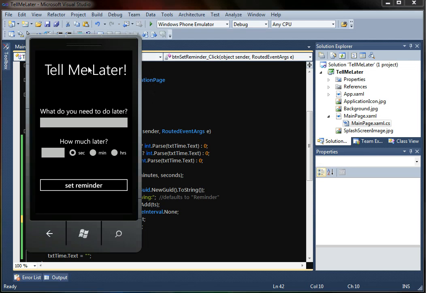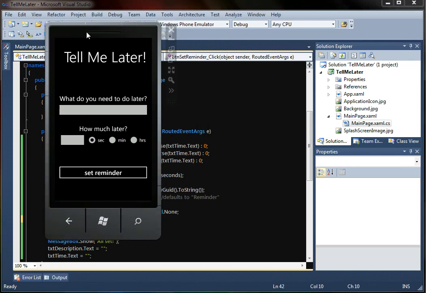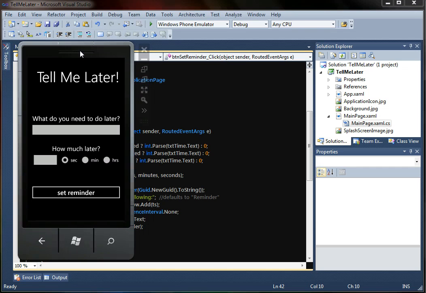I hope this has helped somewhat. It's all very simple, but it's actually quite a powerful feature, and being able to use this in your apps.